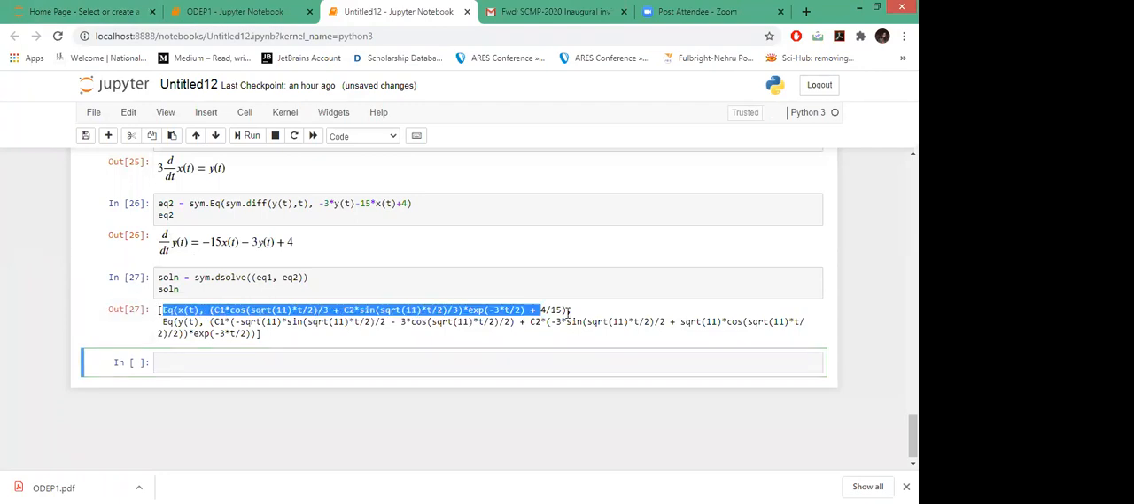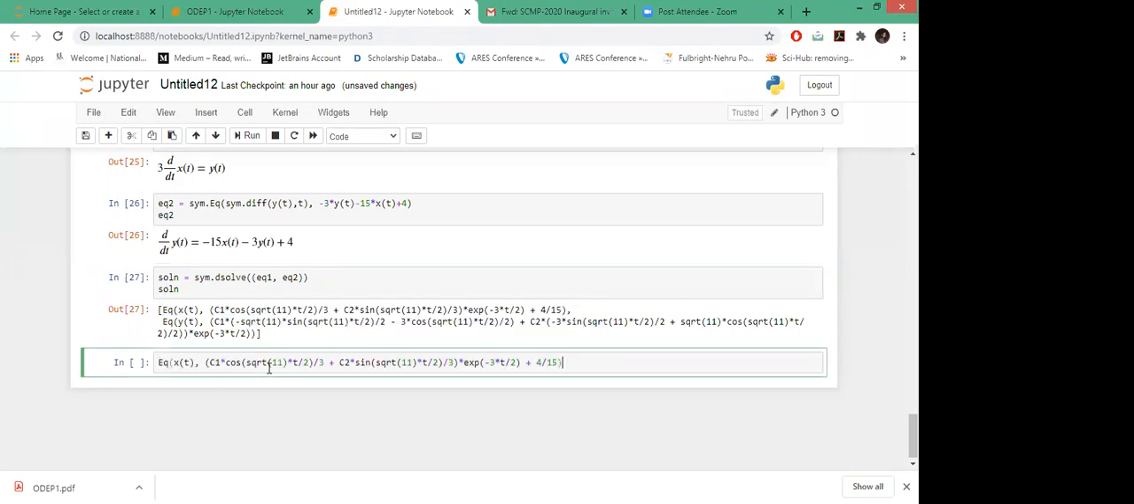This is our first solution. So from here also we can read that this is an equation with x of t, which means that it is separated, with the left hand side and the right hand side. On the right hand side we have C1 cos square. Let's just create this properly.